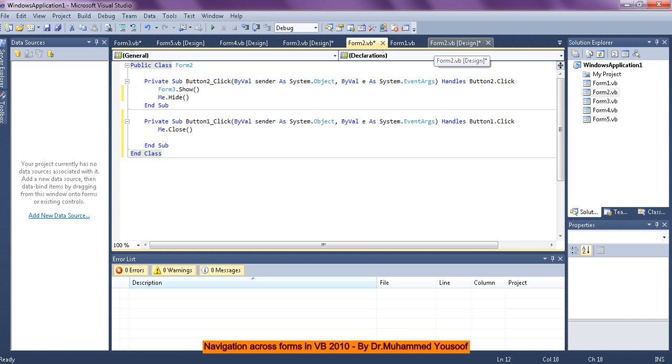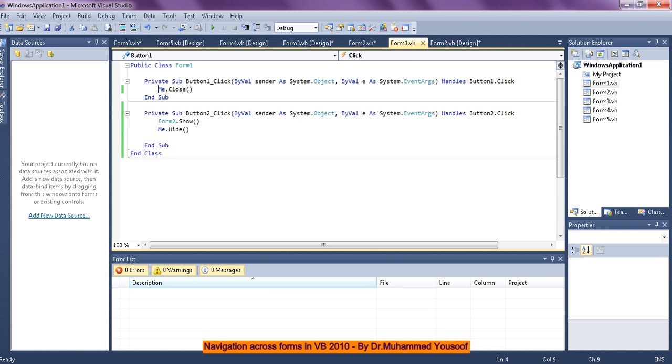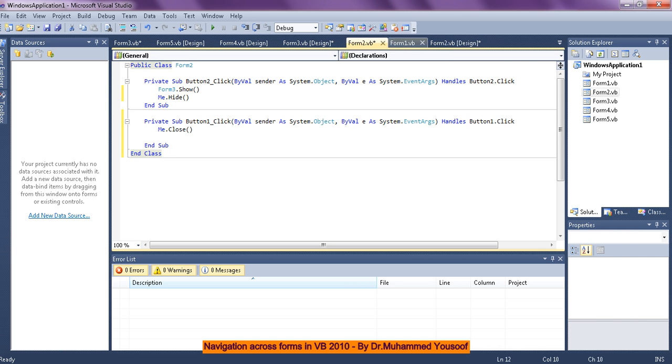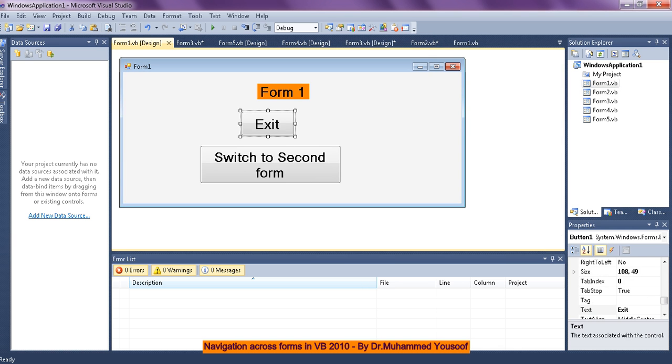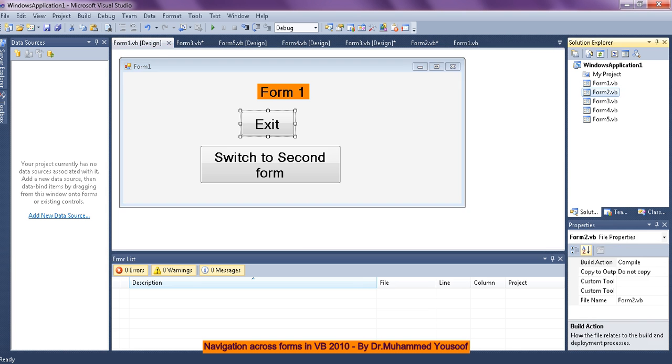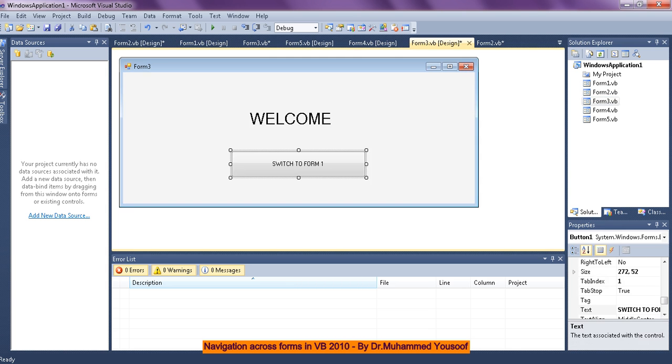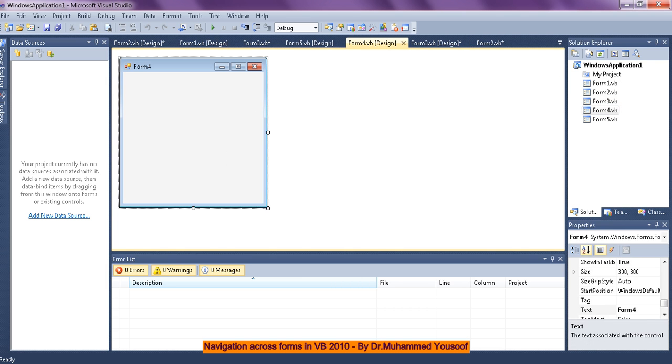Now see, this is form 1, form 2, the design of form 2. Everything is available here, but you don't see it. Now for example, if I go to form 1, you will see the form 1 design. This is the form 2 design. This is the form 3 design. Okay, this is the form 4 design, nothing, empty. Form 5 empty. Now I am only using forms 1, 2, 3.